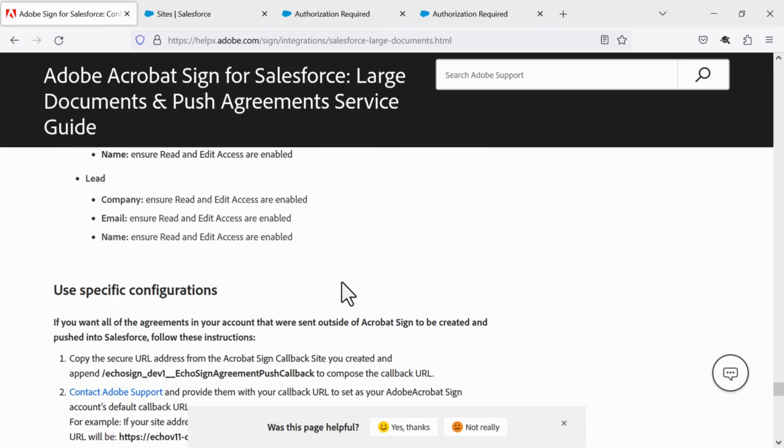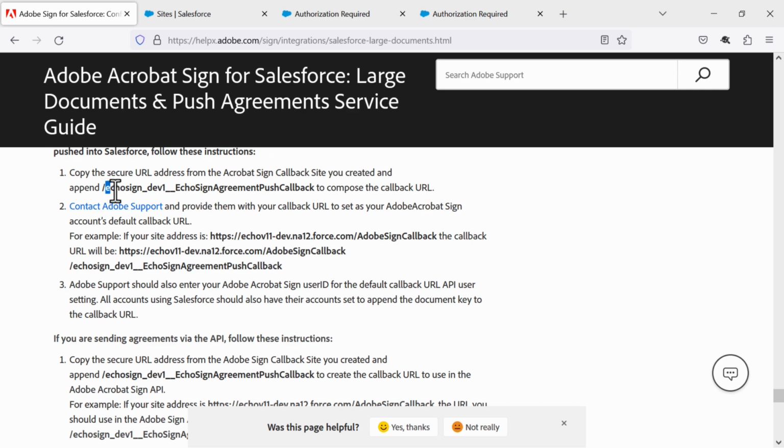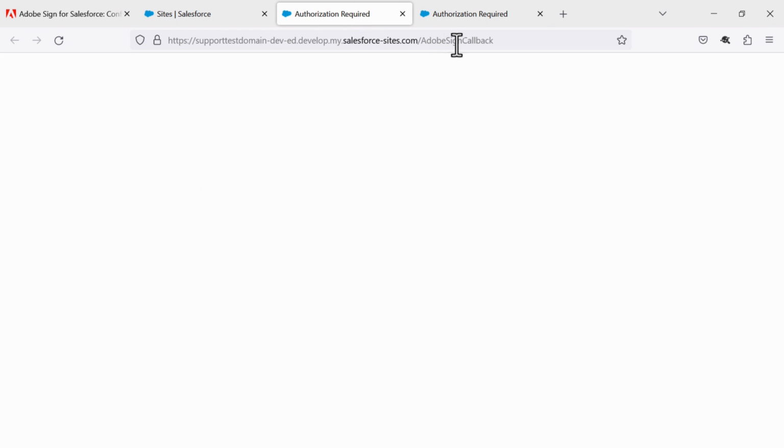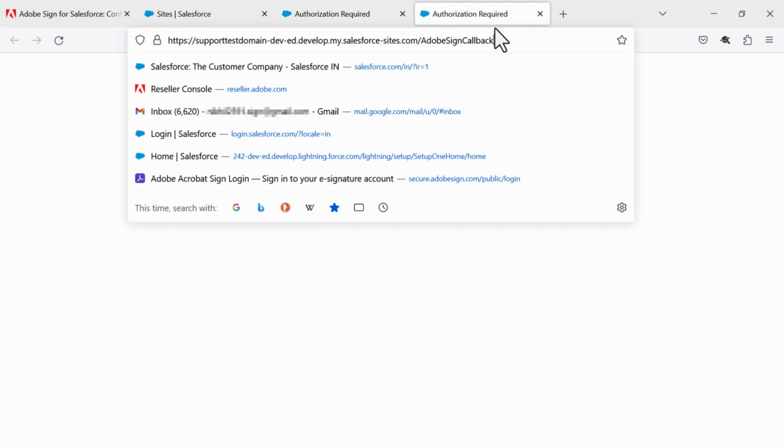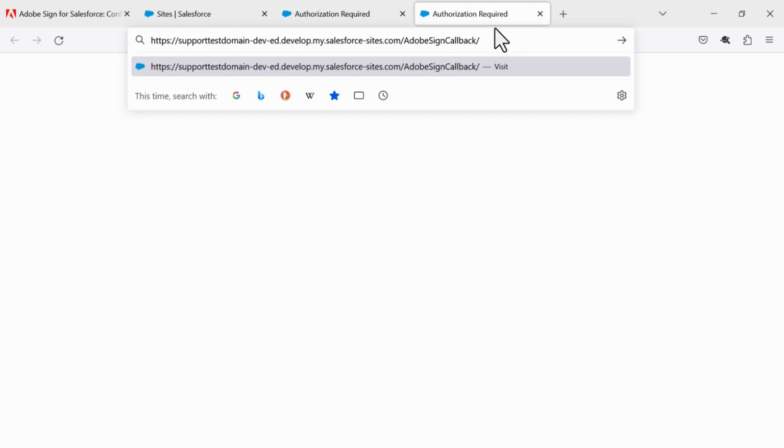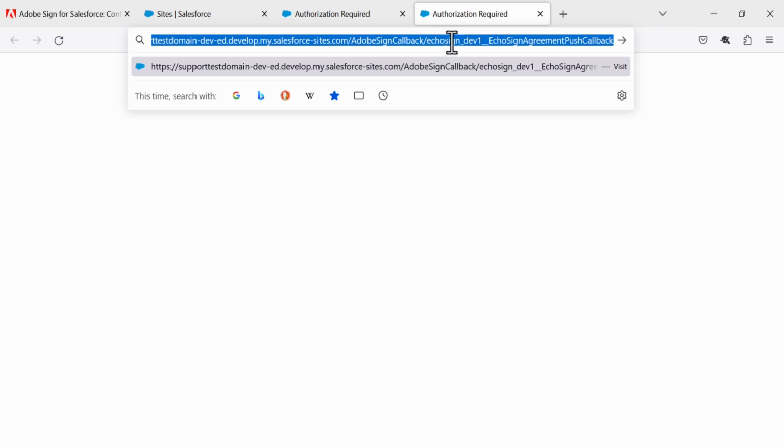In the help article, you will find what we have to append to this URL. So here, slash and paste this from the help article. Now copy the entire URL and send it to Adobe Sign support. You will have to create a ticket with Sign support and provide this URL to them. They will update this in Sign backend in order for push agreements to be enabled.